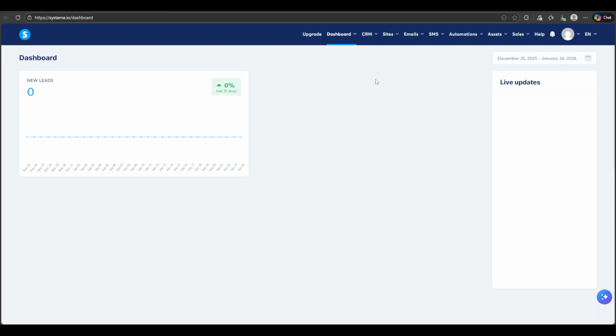Funnels is where you build the journey that turns visitors into leads or customers. Emails is where you create the follow-up messages that nurture those leads. Courses lets you host content for online programs. And automations helps connect actions together behind the scenes. Even if you're new, a quick look around will make the next steps feel much more familiar.